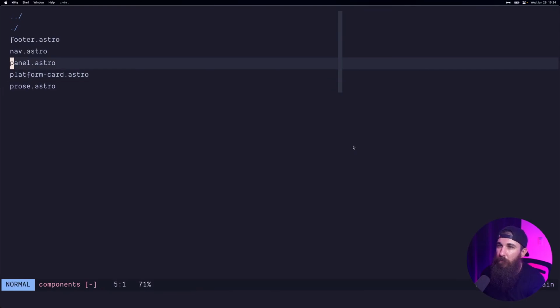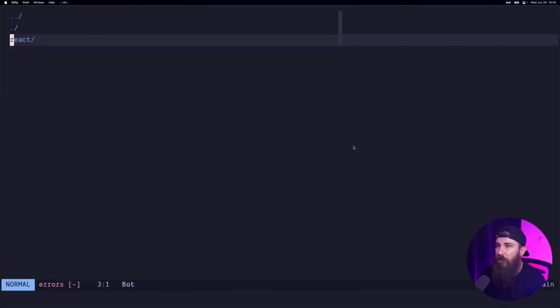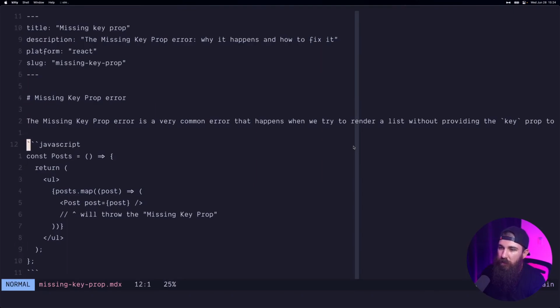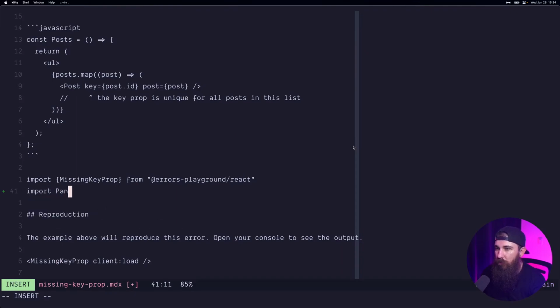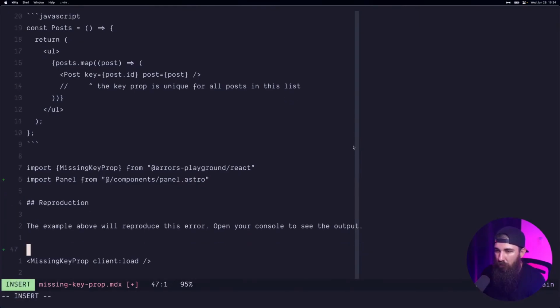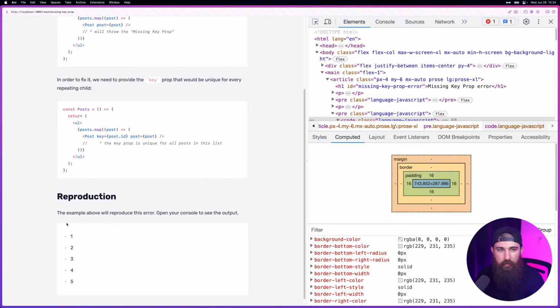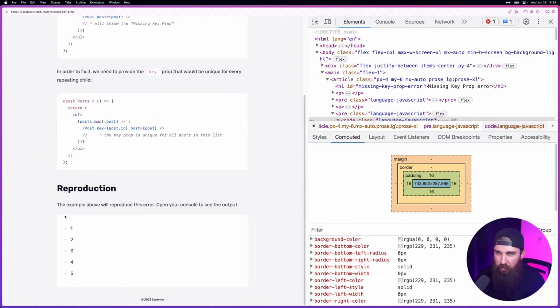There's our panel. So when we go back into the content, aside from importing the missing key prop, we also should import panel from components panel dot astro and wrap the missing key prop with that panel. Okay, let's see. There we go. But the border didn't work.